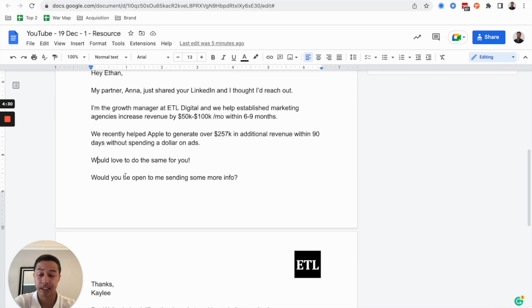Then we'd love to do the same for you. Would you be open to me sending some more information? This is the call to action I always recommend, because what most people do is they send a stupidly long email that doesn't make sense and no one cares. But for the minority that sends a decent email, they end their emails with a call to action of booking a call. Now the thing is, they just met you, they just see text on a screen, they don't trust you at all, so they're unlikely to get onto a call. So what you want to do is start the conversation. Would you be open to me sending some more information?